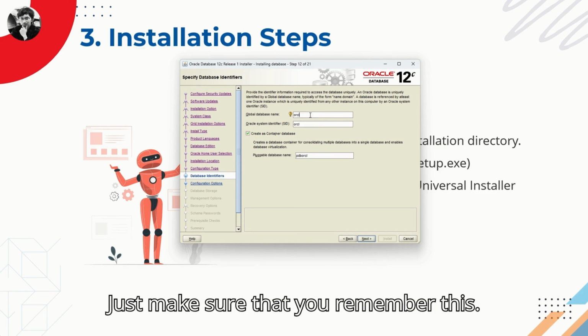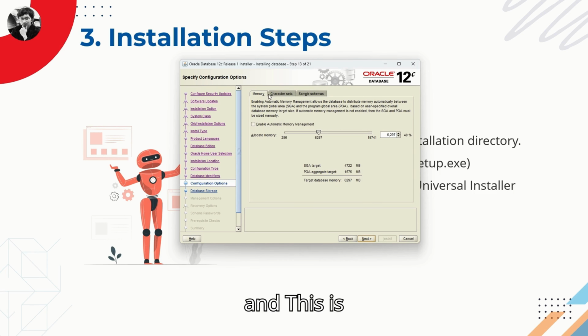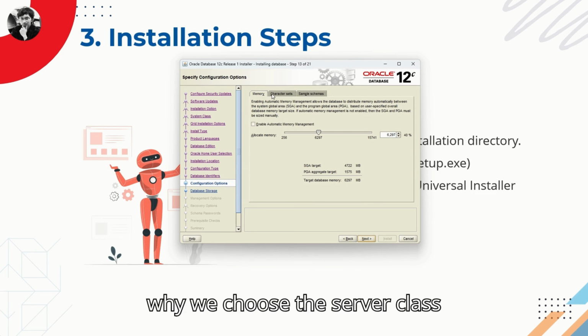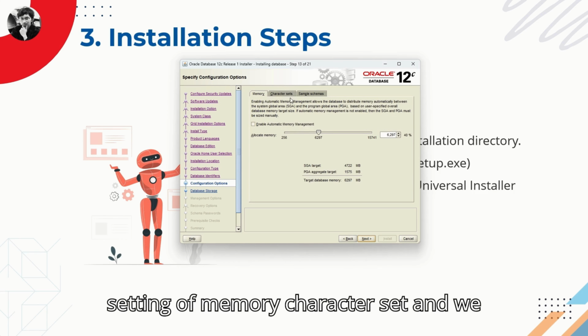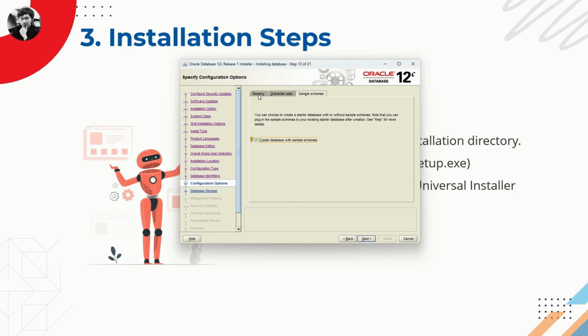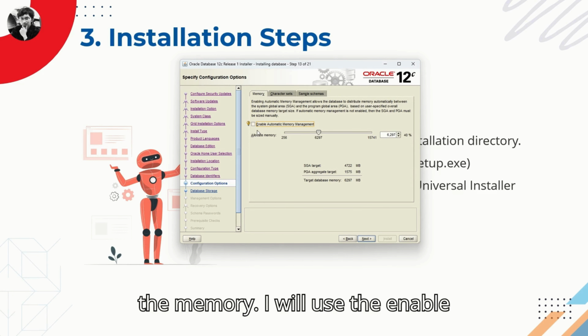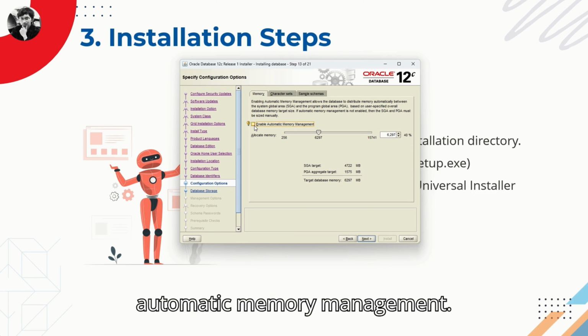Just make sure that you remember this. Okay, after that, we go next. And this is why we choose the server class, because we can change the setting of memory, a character set, and we can create database with sample schema. Okay, I will check mark this one, and for the memory I will use the enable automatic memory management.